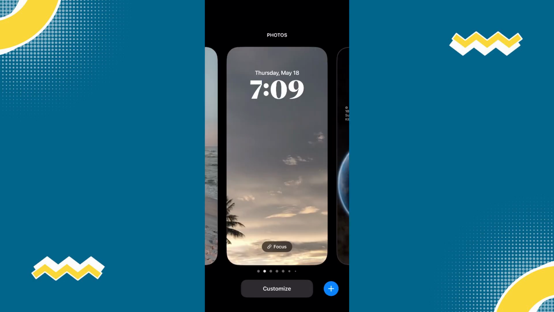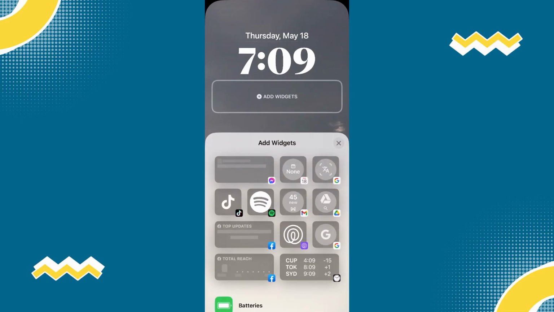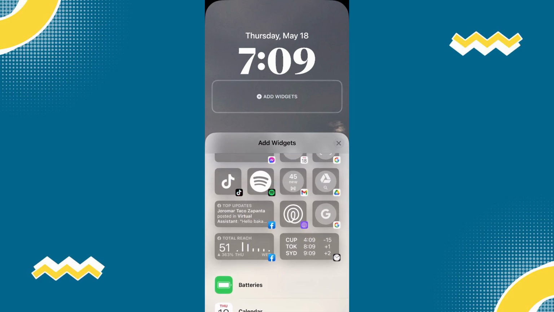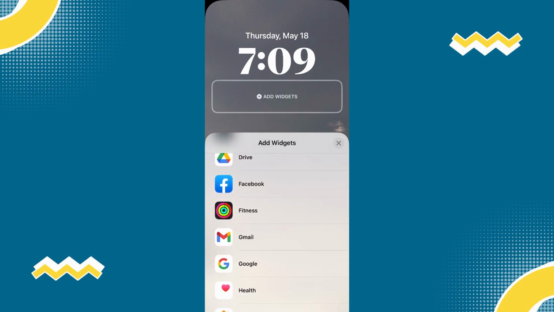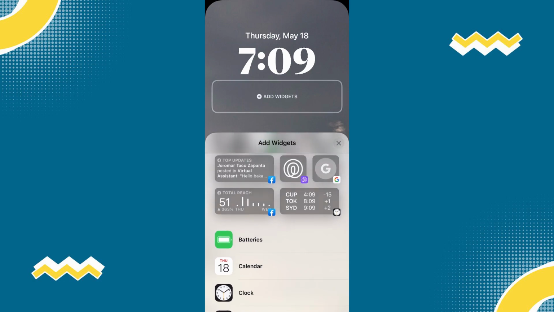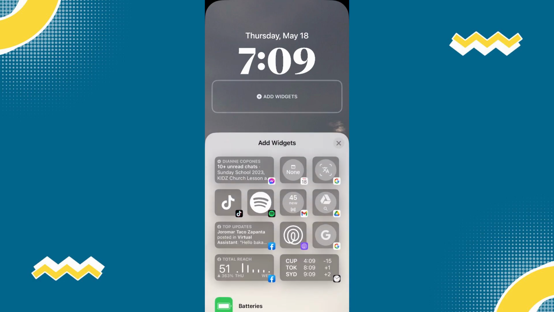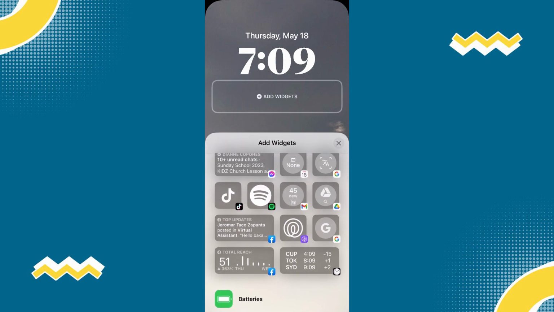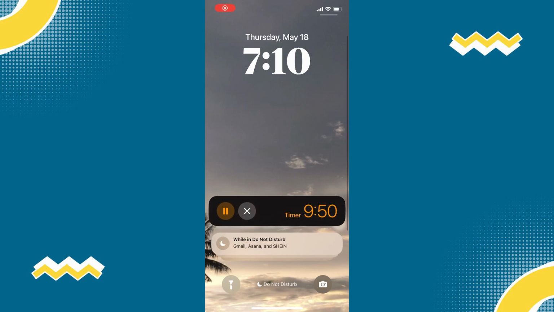And then next is the widgets on the lock screen. Here you can choose to display a set of widgets as part of your lock screen to glance at information like the weather, time, date, and battery levels, upcoming calendar events, alarms, time zones, or activity ring progress. And then we also have live activities.